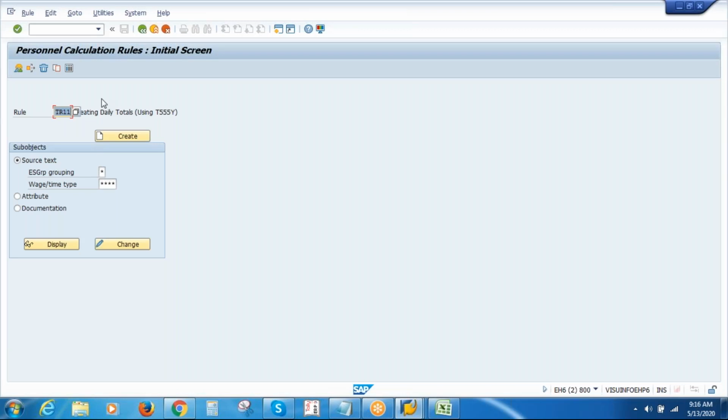If at all you have to modify it, you make a copy of it, and in that copy you can modify. You can modify that copy, but the original should not be changed. So what I'm doing here is I'm making a copy of it right now. Just see how I'm doing it. There's an option called copy.